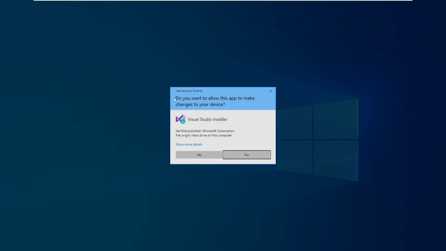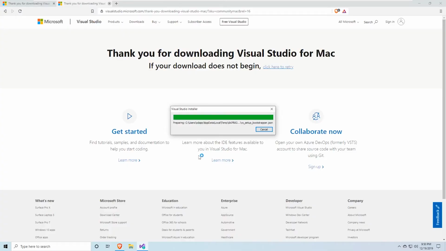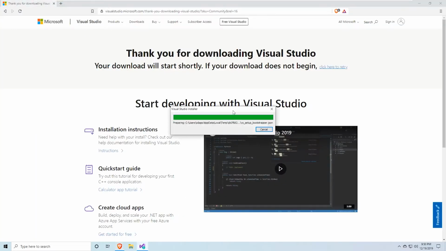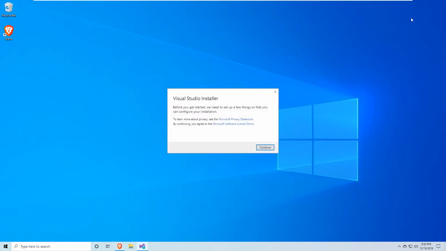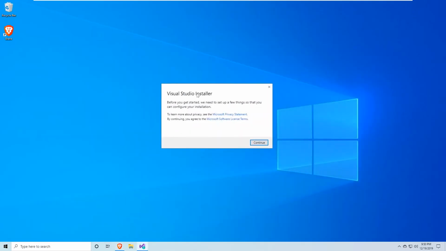You'll see here it says, do you want to allow this application to make changes to your device? Go ahead and select yes. And we'll let the installer continue. You can actually close that now. So Visual Studio Installer, before you get started, we need to set up a few things so that you can configure your installation. Continue. And it'll go ahead and download and install this.